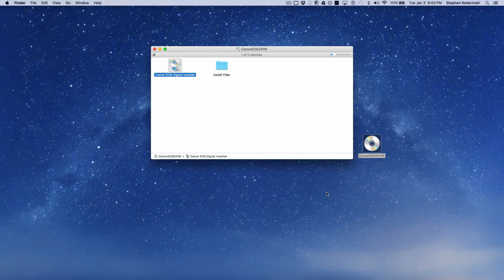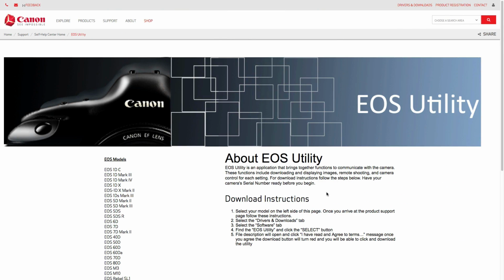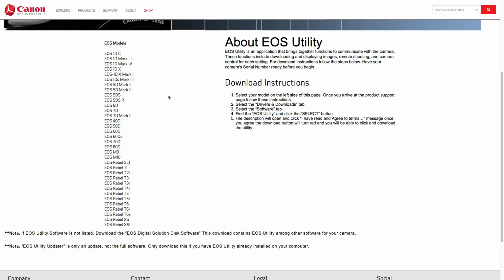Now, if you want the most updated version for whatever version of the Mac operating system you're running, you want to go over to the Canon website, and I will give you a link in the description below on where to actually go to find this page. But on the left-hand side under EOS models, you want to click the version of Canon camera that you have. In my case, I have the EOS Rebel T3i or the 600D.